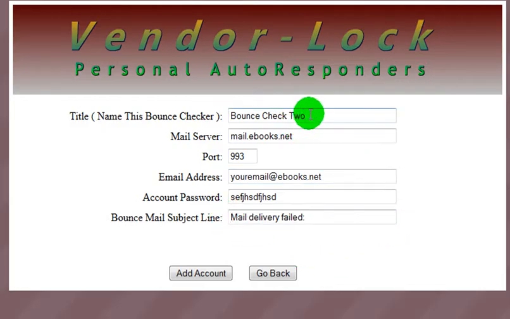It's very important. Okay, so just to go over this again, title can be anything you want. Mail server is going to be mail dot whatever your domain is. Port is going to be 993. Email address is going to be the same email address you're using as the sender for the list that you're checking bounces from. Password is going to be obviously the password for that email account. And your bounce mail subject line should read "mail delivery failed" with a capital M on mail.